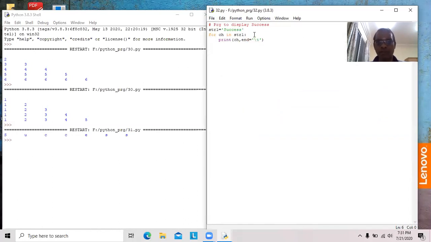I would like to put one if statement here: if ch equal to E, that means if ch contains E, this statement will be executed. Otherwise, this statement will be executed. I would like to put only break here. Assume what will happen. str1 contains success. First, ch will be assigned with S. S equal to E, this condition is false. Break will not be encountered. Print ch, S will be displayed.